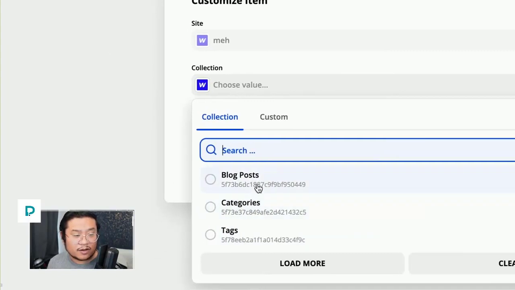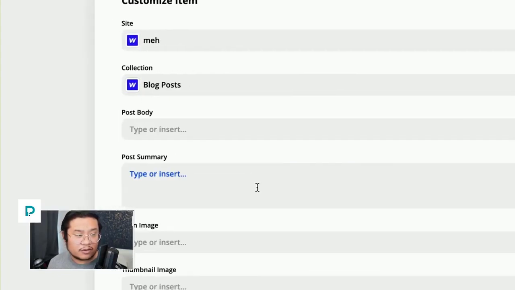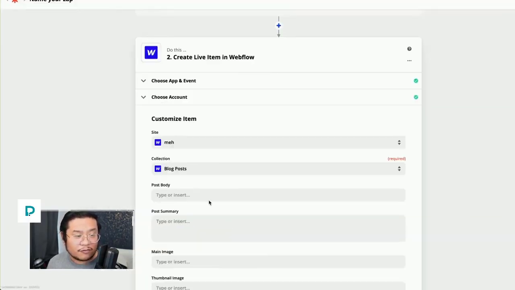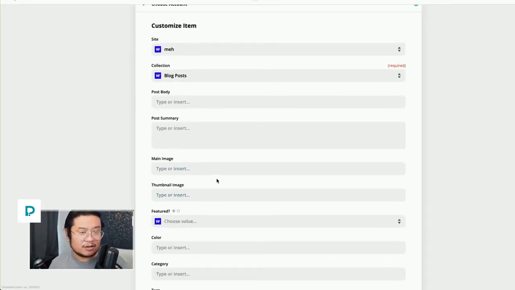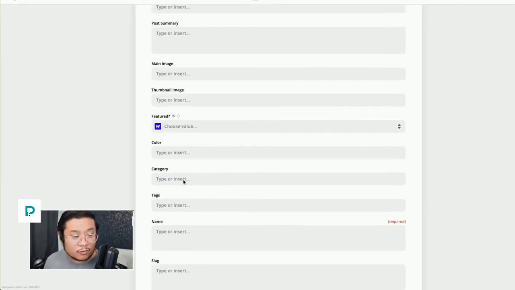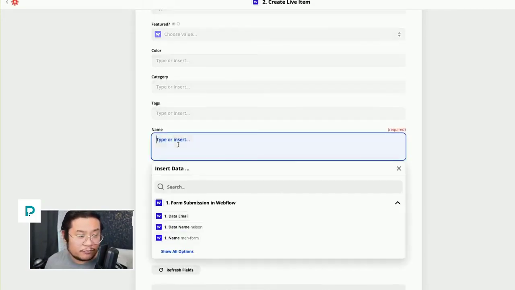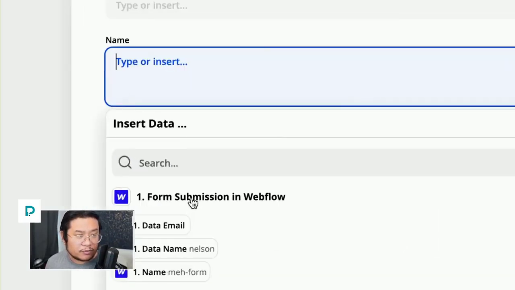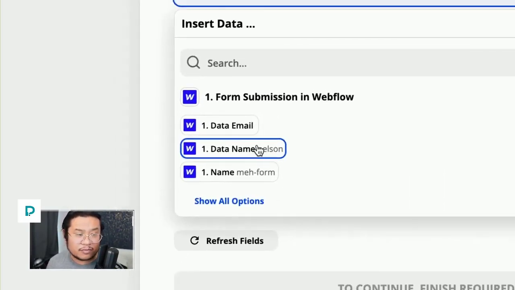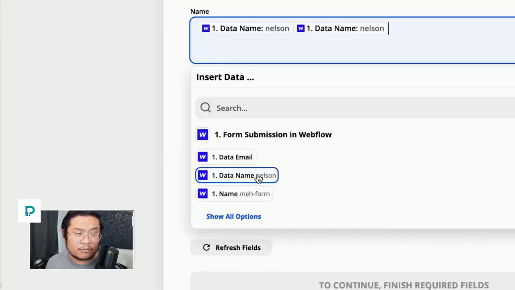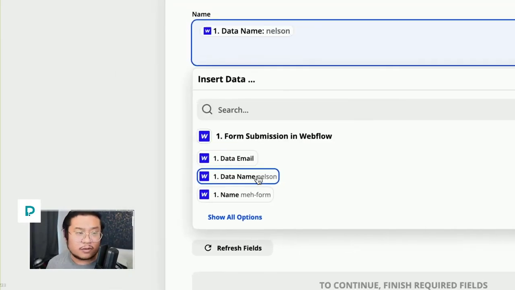So we want to put it inside of blog posts. And so now these are all the fields that are inside of that Webflow collection. And so we just need to connect the fields. So we'll just do name for now. So what to put into the name field, we'll just put name, the name that I put in the form.